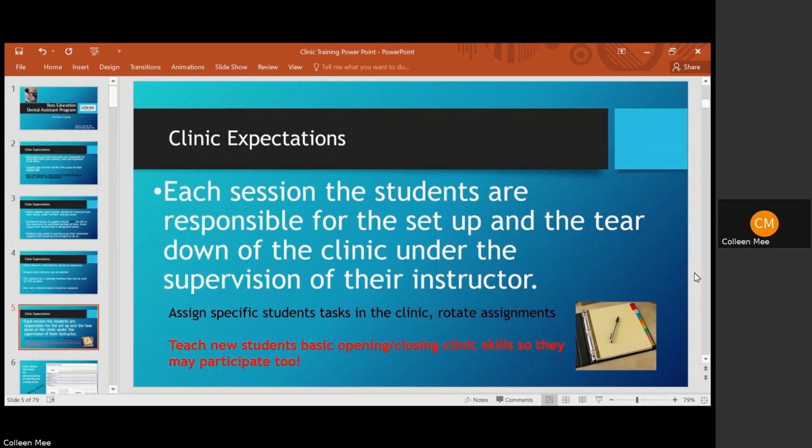Each session that students come to campus, they are responsible for the setup and tear down of the lab under your supervision, of course. It's best if you assign specific students tasks in the lab and then rotate those assignments. Rather than just saying, all right, guys, go back there and open up the lab and have it be a free-for-all, give specific assignments so that the same students aren't doing the same tasks day in and day out.